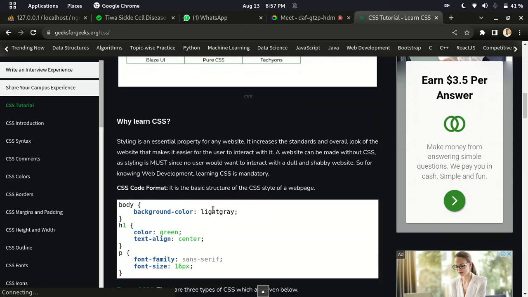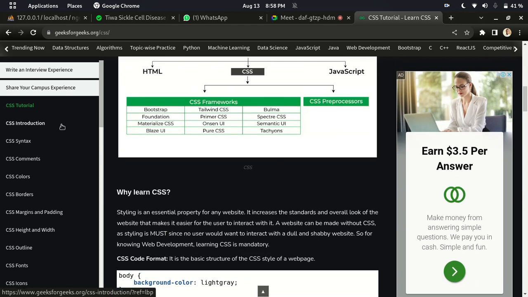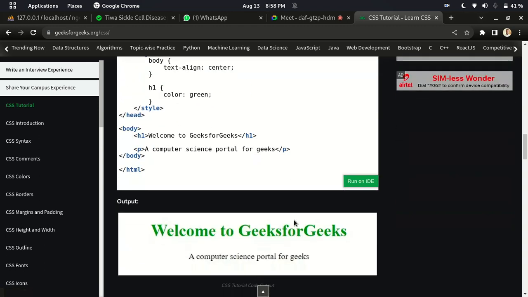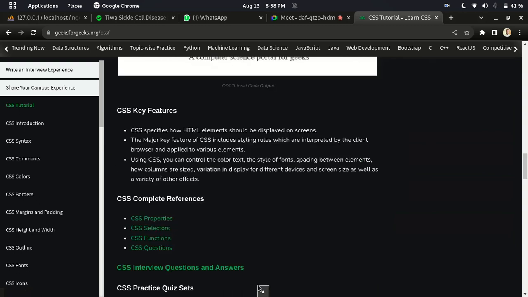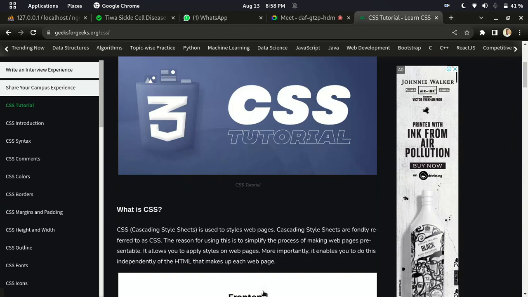In CSS, as we've already said before, styling is an important property for any website. It increases the standard and overall look of the website, which makes it easier for the user to interact with. For example, look at this web page: look at all the colors, at how the menu is laid out, at the sidebar, at this button, at this green text. Even this particular button, if I click on it, it takes me up.